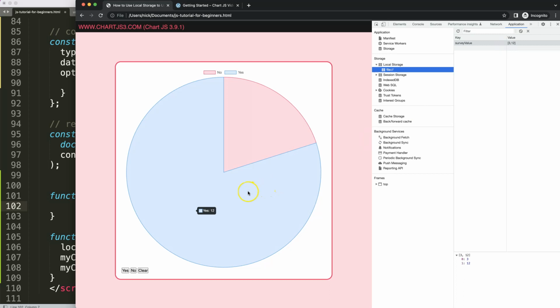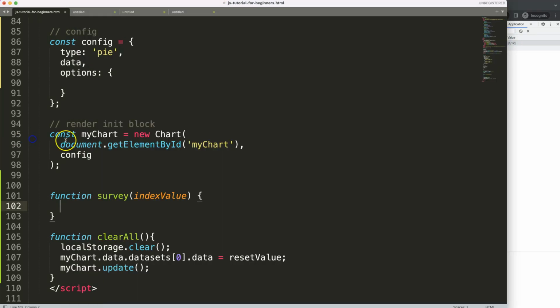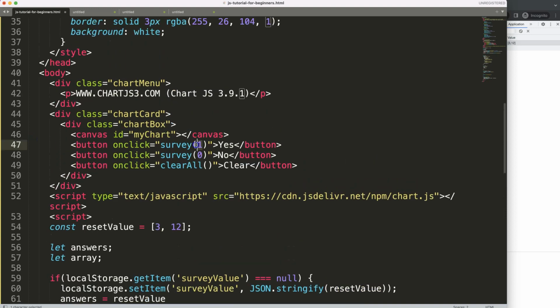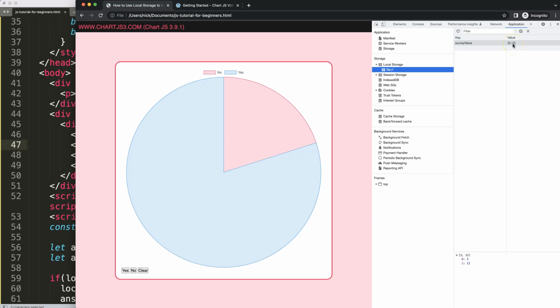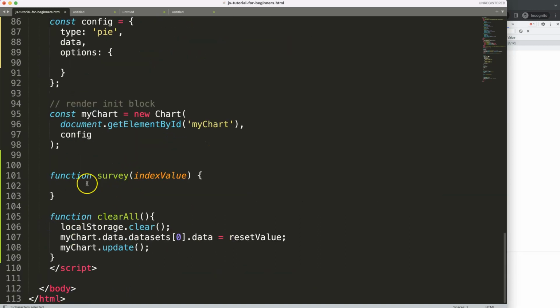And number 1 was related to yes, and this one was related to no. So you can see this is the reason why I had 1 equals yes, because we were going to pinpoint a number in the array, and we're going to increase it by 1 if someone clicks on yes. So let's start to do this now.